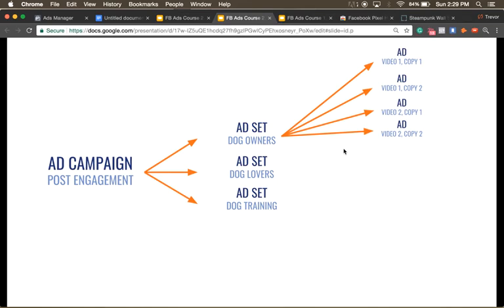Obviously, it's going to take a little while for Facebook to learn which of these ads is going to perform better with this audience. But give it like 2-3 days, max 2 weeks, and Facebook will have definitely started allocating the budget towards the ad that's performing best with this audience.